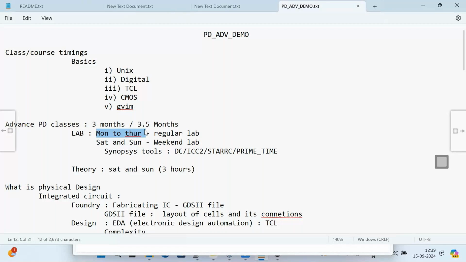But we require that one also, sir. Means we require the custom.